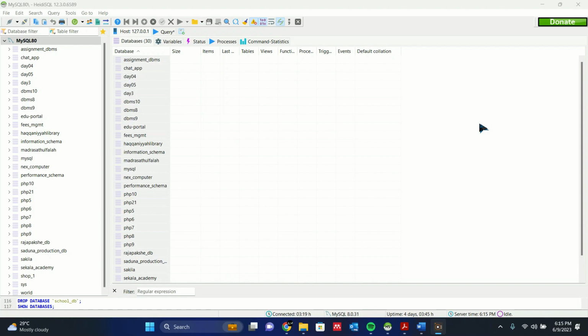So I will be using HeidiSQL, which is known as a database designer. You can also use software like the MySQL Workbench, Navicat also. So let's get into the work.